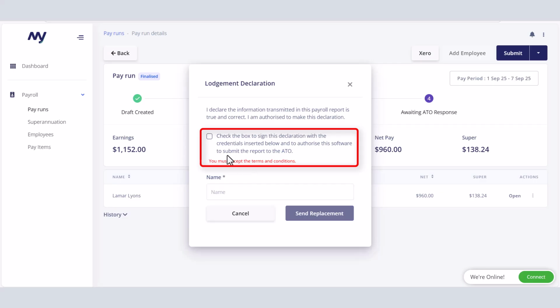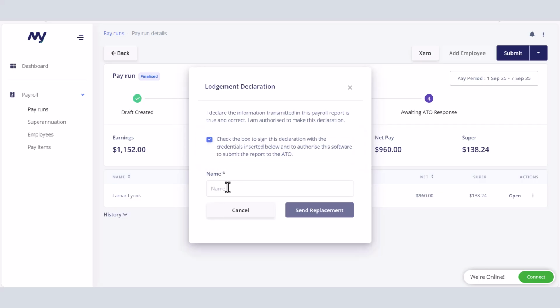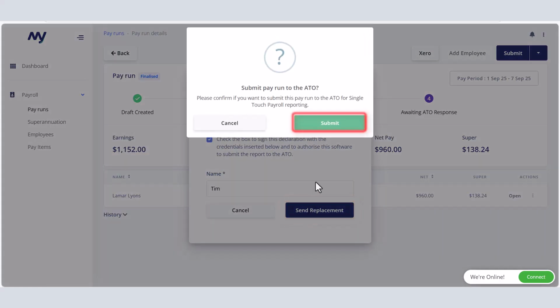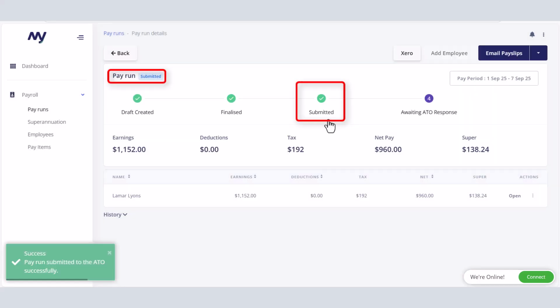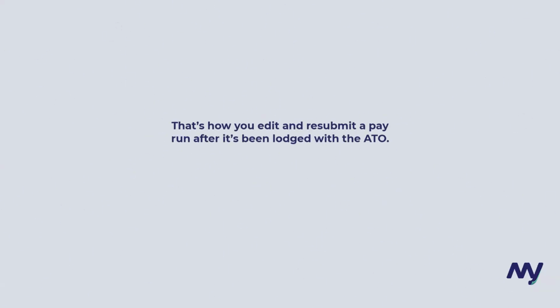In the Lodgement Declaration screen, tick the box to sign, enter your name, and click Update or Send Replacement as relevant. In the confirmation screen, click Submit. An update will then be sent to the ATO, and the status will change to Submitted. That's how you edit and resubmit a pay run after it's been lodged with the ATO.